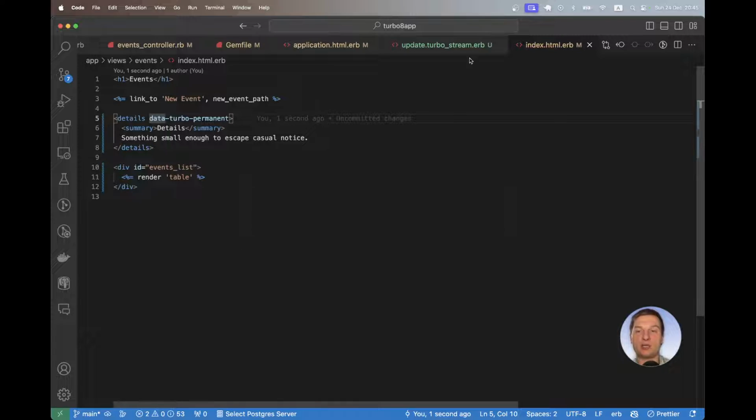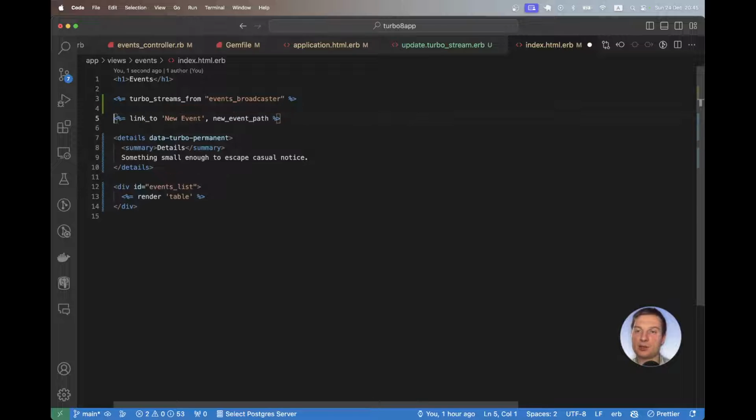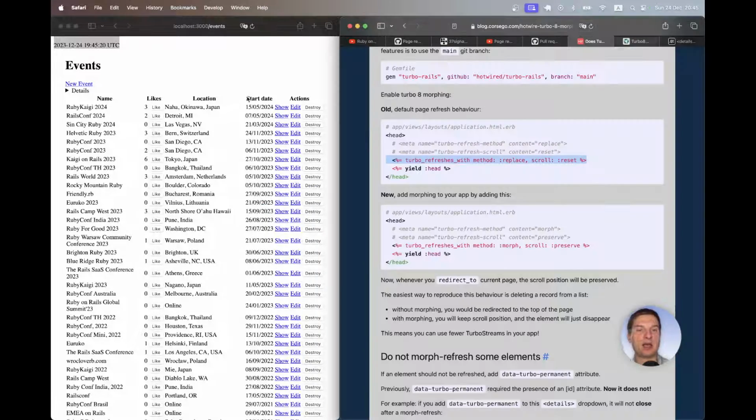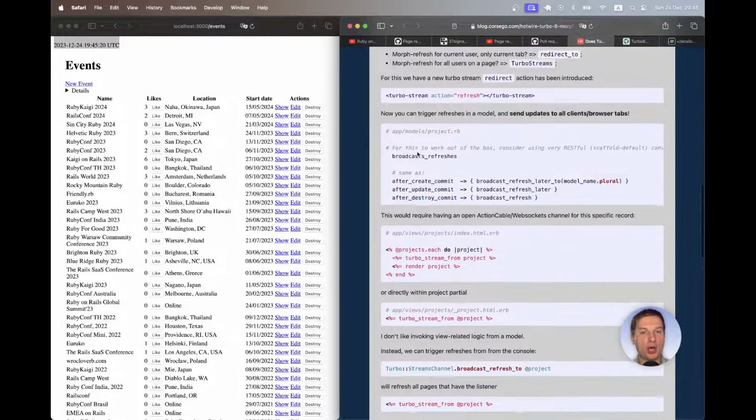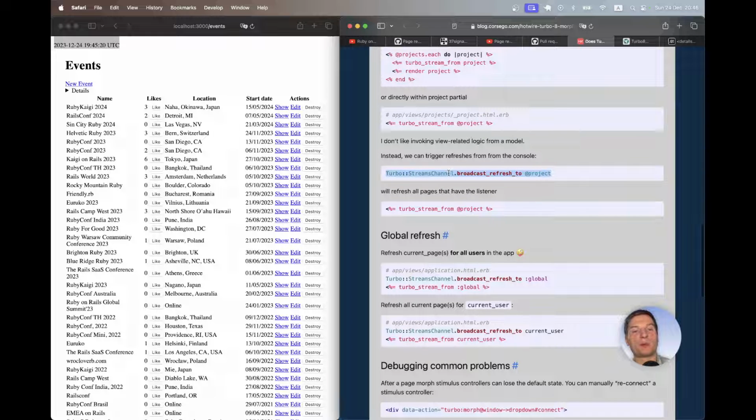So I'm going to add a listener. Here in the index, I will say turbo_stream_from events broadcaster, or whatever name. And I am going to trigger a new Turbo Stream action that is refresh. So now in the model, you can use broadcast_refresh or broadcast_refresh_later. And from a controller or from the console, you can use Turbo::StreamsChannel.broadcast_refresh_to. So all the channels that have this listener will get an update.